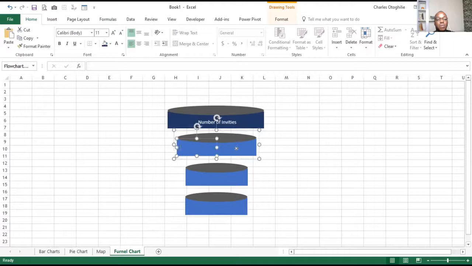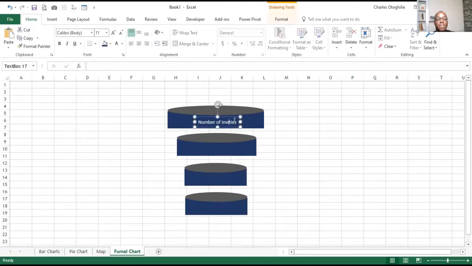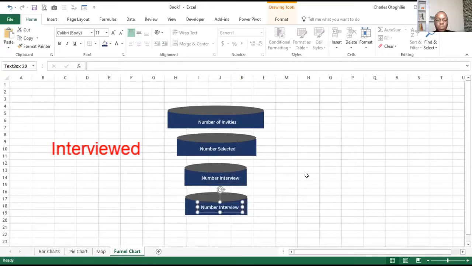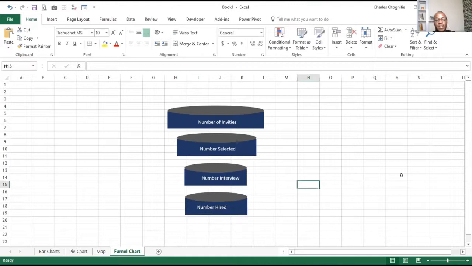See that? So we do it for this, and this one. So we have this number of invitees, and we have number selected, and then number interviewed. So you get the import of what I'm trying to show. So this you can use to show your monthly stuffs and so on. Maybe number hired, something like that. So you have something like this showing.